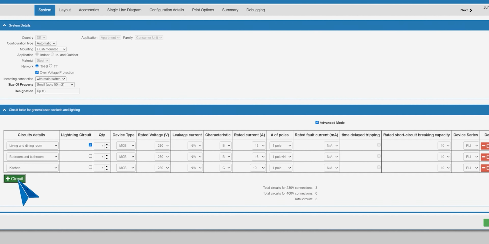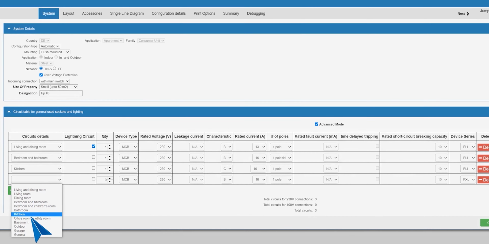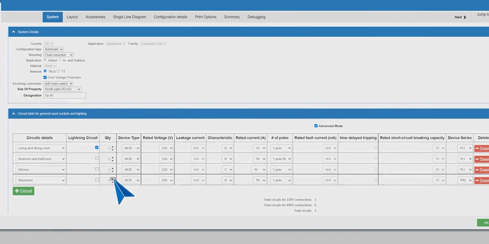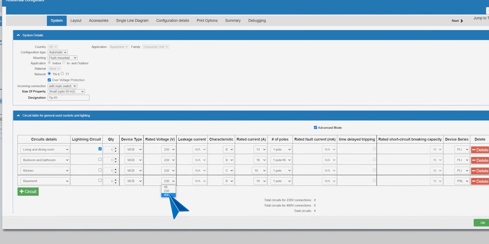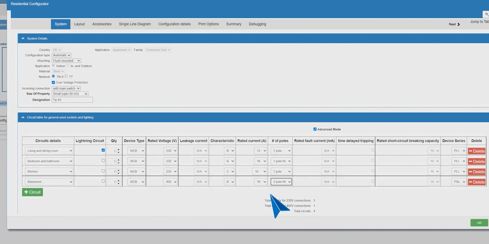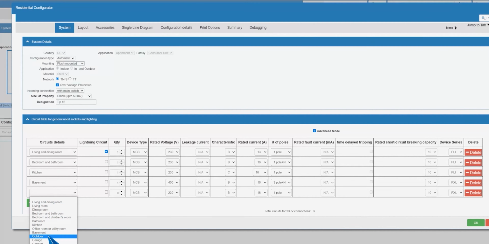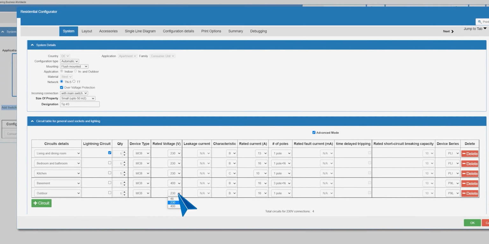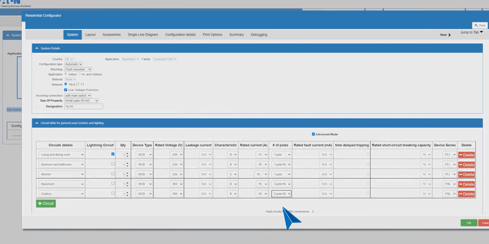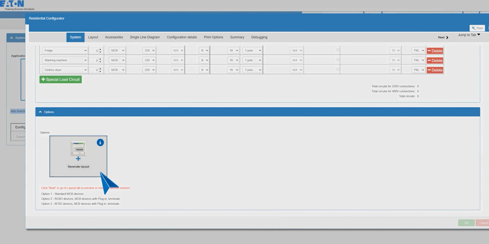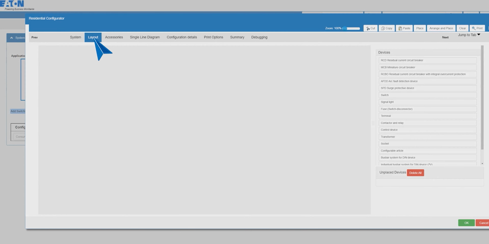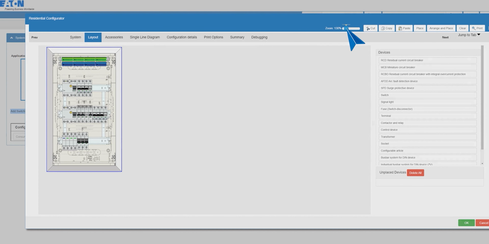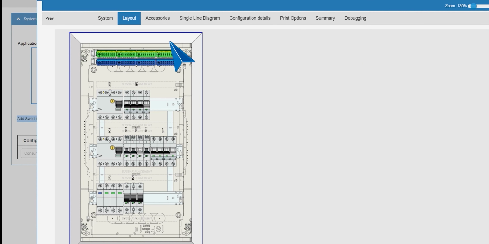To demonstrate the impact on the layout, I will choose for the basement and outdoor a 3-phase plus neutral device. Now let's generate the layout. Here we go. This is generated based on the room table we defined previously.